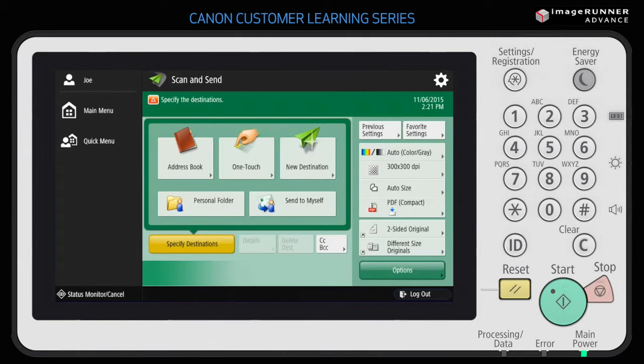For example, you can use the address book to send to stored destinations, one-touch buttons to send documents to frequently used destinations and group destinations, and the new Destinations feature to add destinations that are not previously stored on the device. For added convenience and security, once authenticated, you can also use the Personal Folder button to scan and send documents directly to a personal folder that your IT administrator has tied to your login information, or the Send to Myself button to scan and send a document directly to an email address that is tied to your login information.